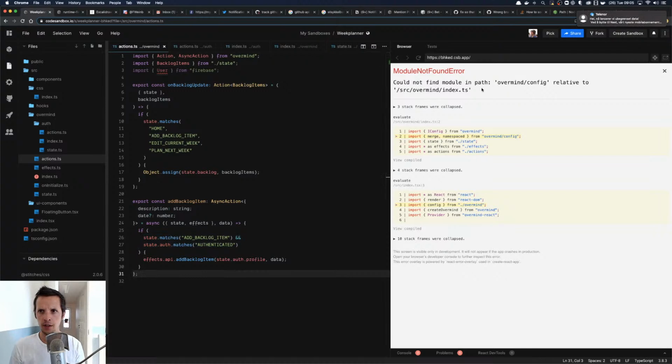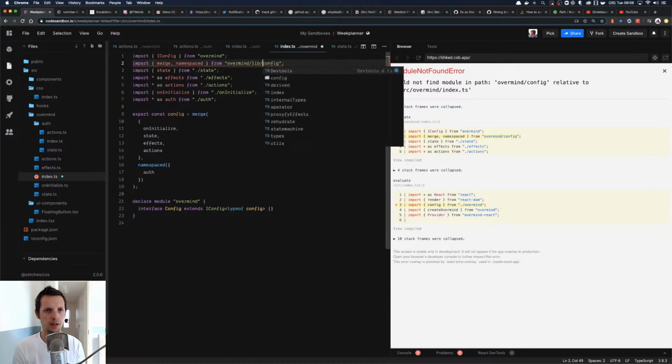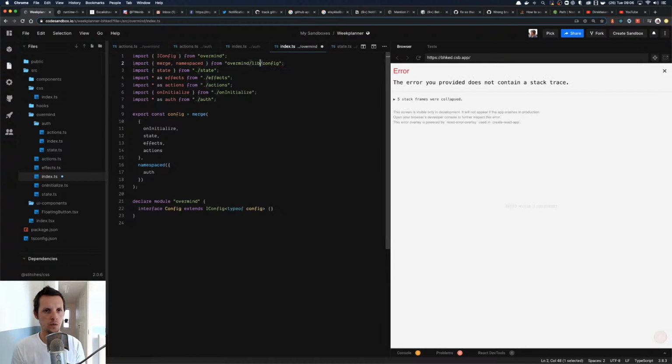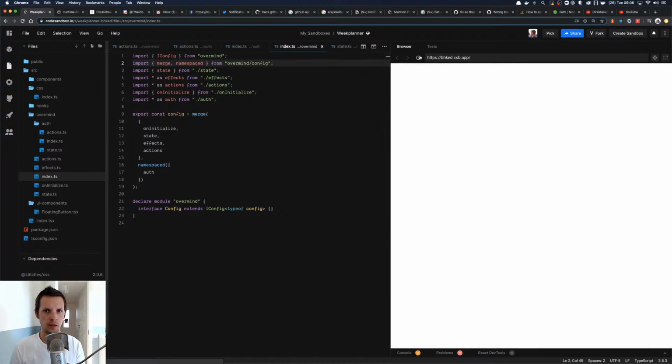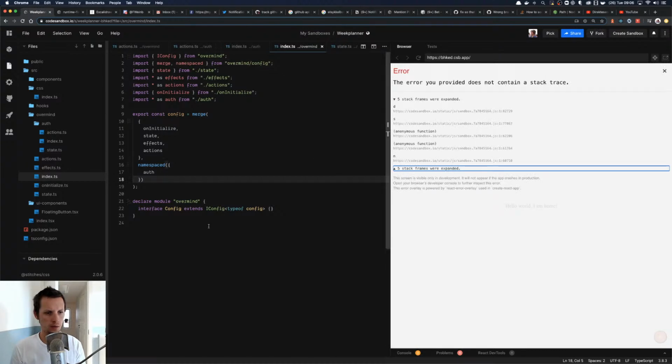Anyways, cannot find module. Oh, yeah, this is interesting. I think something is broken there. Yeah, this used to work. This is interesting. Oh, no, it did work. There's something else there. What did I do? What did I do now?